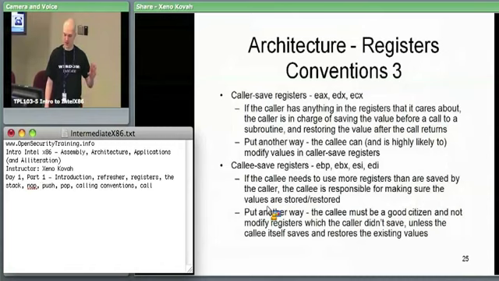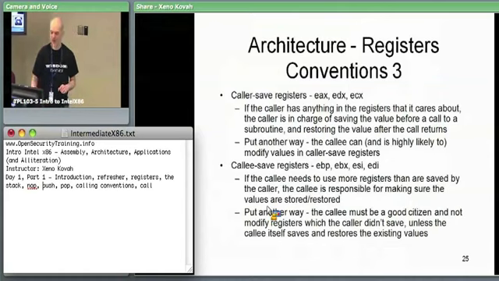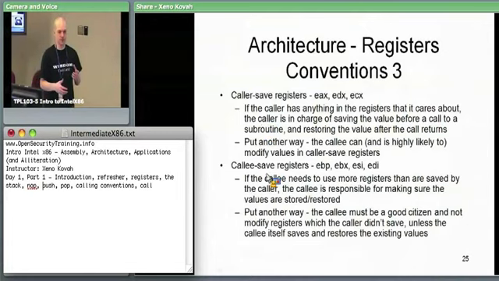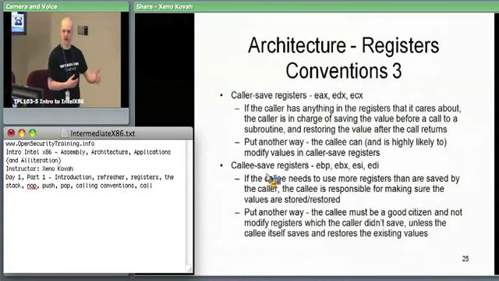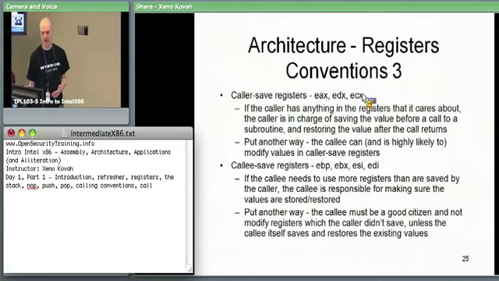Beyond conventions for how registers are actually used, there are conventions for how functions agree to not destroy each other's registers. This has to do with what are called caller save registers and callee save registers. Caller save registers means I'm a function and I want to call another function. I'm the caller, but I know that this other function, by this convention, is allowed to modify certain registers as much as it wants. So I should assume that it's going to destroy the registers I'm currently using. Those registers are EAX, EDX, and ECX. If I'm going to call another function, I have to assume that it's going to destroy whatever values I have in EAX, EDX, or ECX.